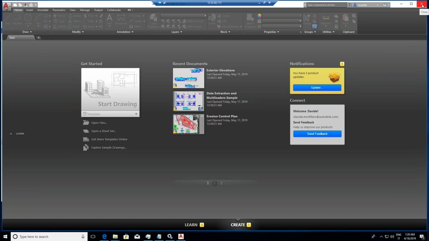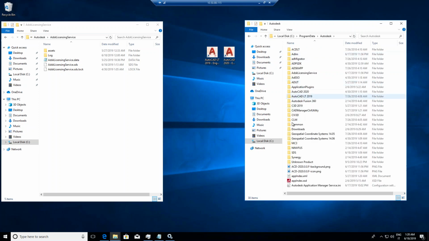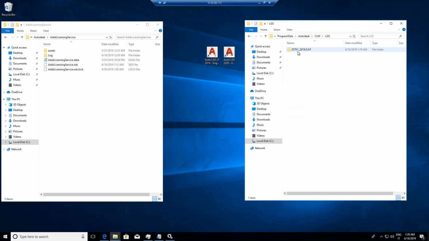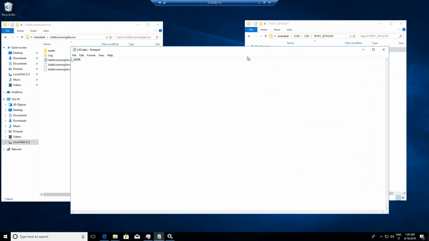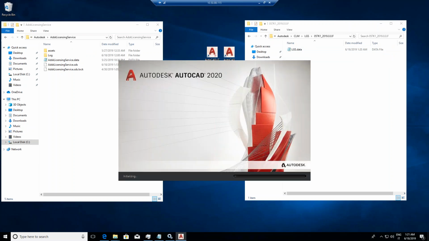If we were to change it manually, because we cannot start our software, we had to go inside that program data folder, go inside CLM, LGS, all the way down to LGS data file, open it, either clear the file or recreate a new. I mean, we most likely clear the file completely, and that LGS window will appear again. What happens to 2020 instead is a bit different, and it's quite easier. Let's see in a second.